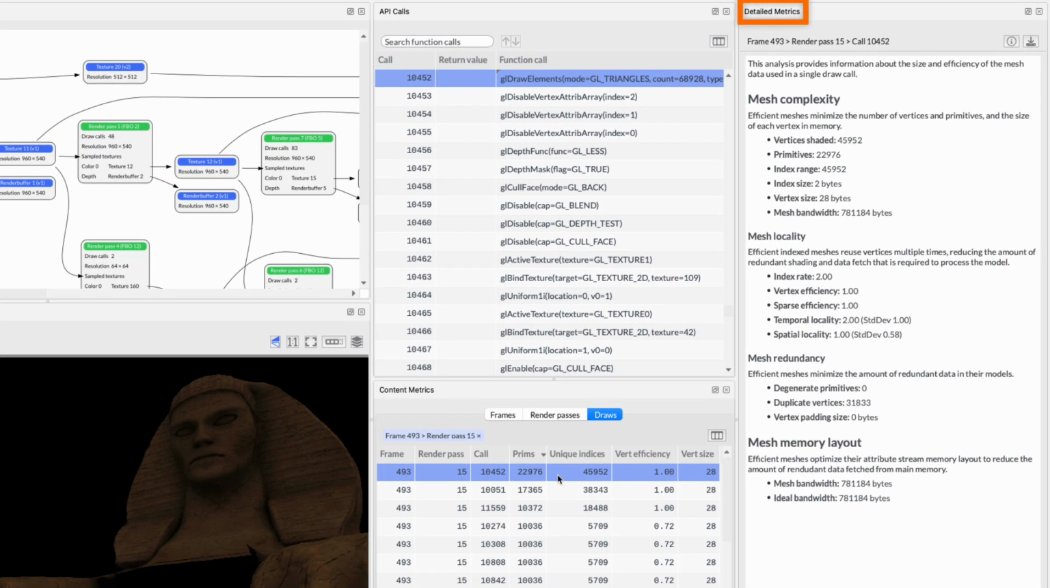In the Detailed Metrics view, we show a range of metrics about the mesh. We can see here that this mesh has 45,000 indices, and that each index is used by 2 primitives, so there is some index reuse going on here, which is good. However, almost 32,000 of the vertices are duplicates, which means they have identical data to another vertex in the model. It would be worth removing the duplicate vertices, which would give a significant reduction in processing cost and memory bandwidth.